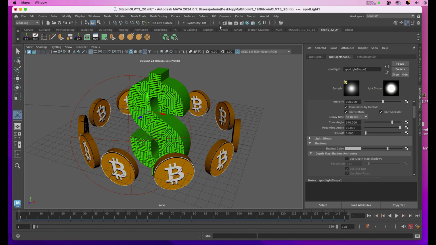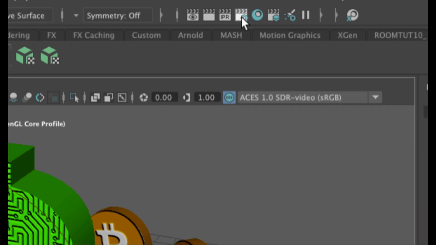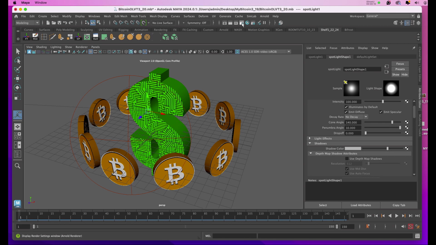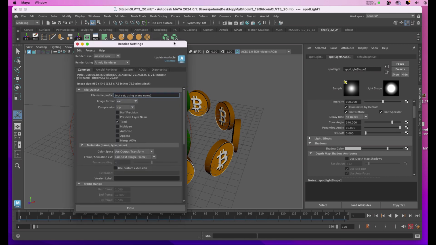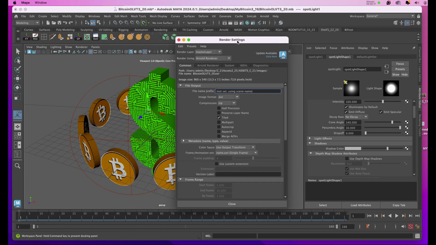At the top of the user interface, I'll go to the little Hollywood clapboard to the left of the pool ball, the one with the little gear, and I'll click on that, and that'll allow me to put in my frame range, the image format, and camera.